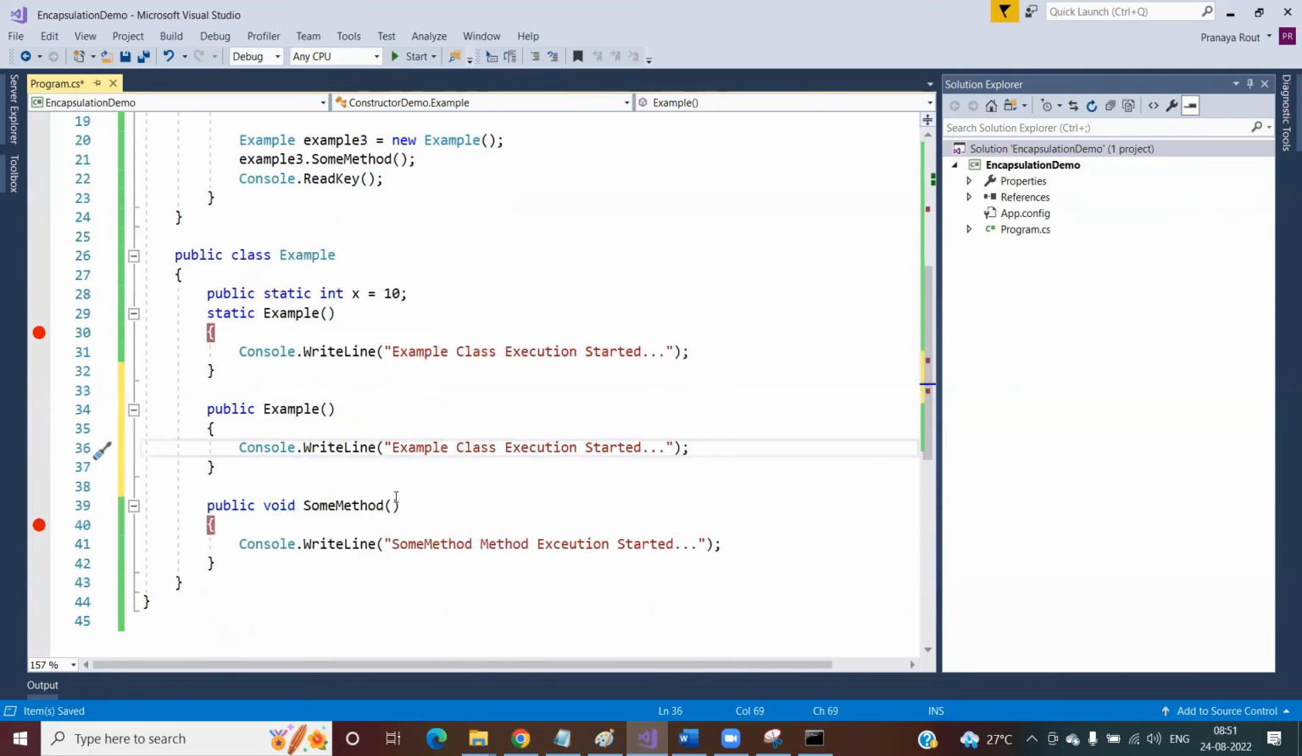Right. So you might say, sir, what I can do is put the statement inside the non-static constructor. Then the problem is that if you put the statement inside the non-static constructor, you cannot guarantee that this statement is going to be executed. Once you create an instance, in this case, if you access the X variable, then this is not going to be executed, right?